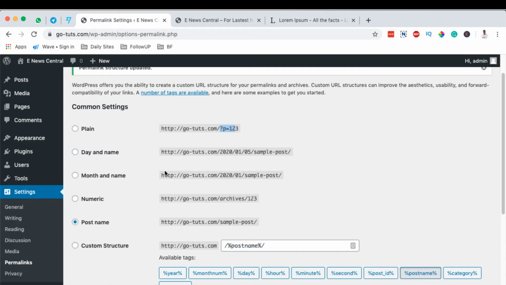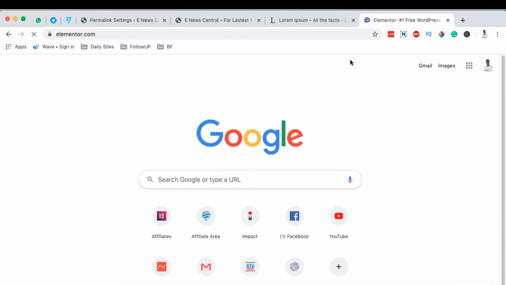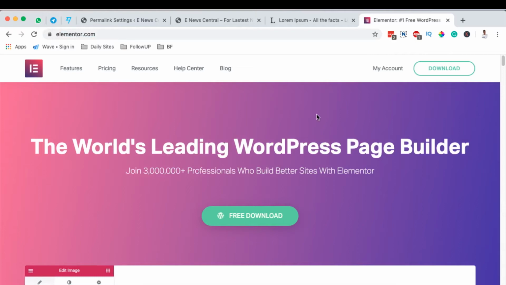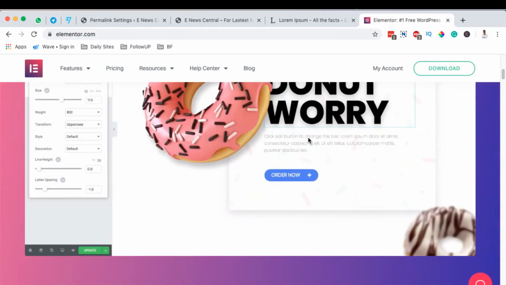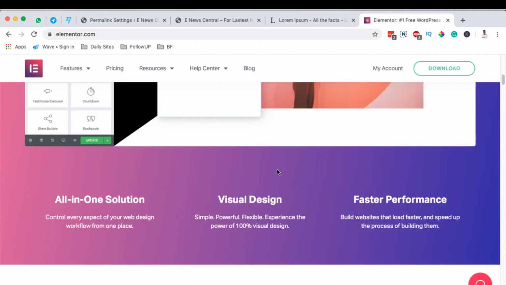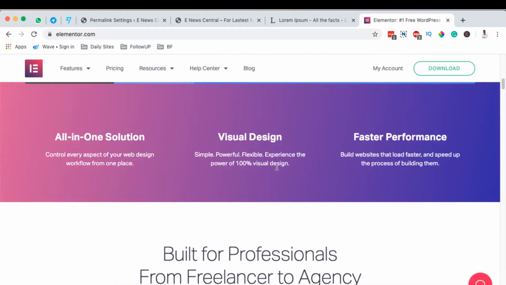We are going to use a tool called Elementor. Elementor is the world's best page builder plugin out there, and you can use it to create amazingly beautiful and professional websites by simply dragging and dropping any section of your website. It is free for the start, and of course it has the pro version.